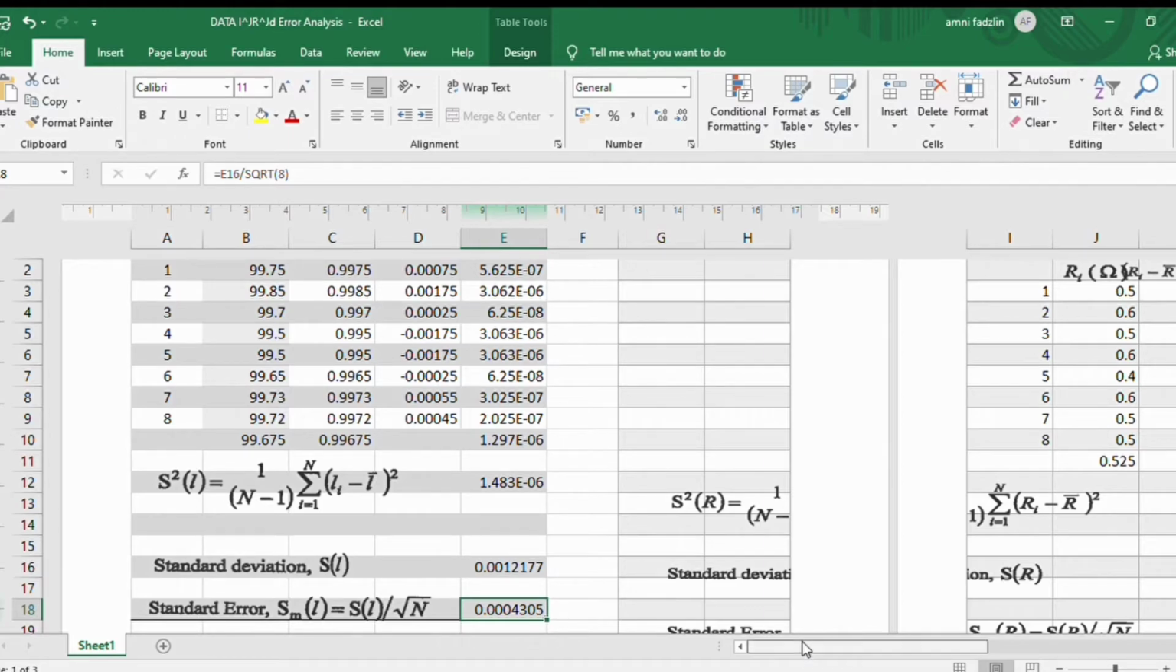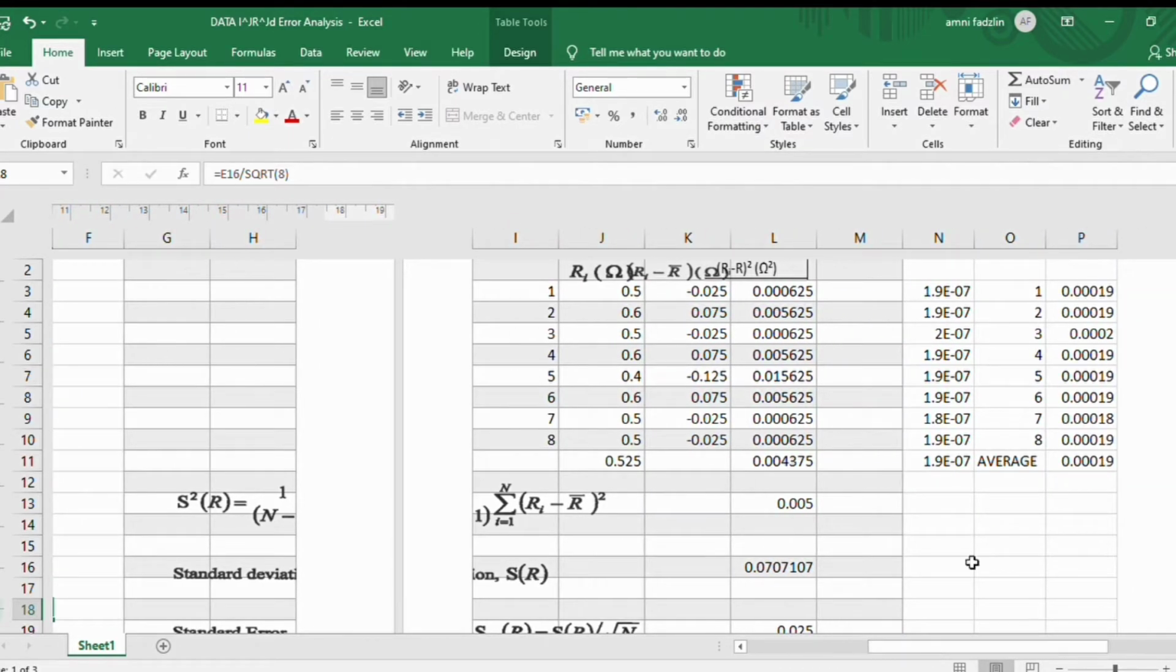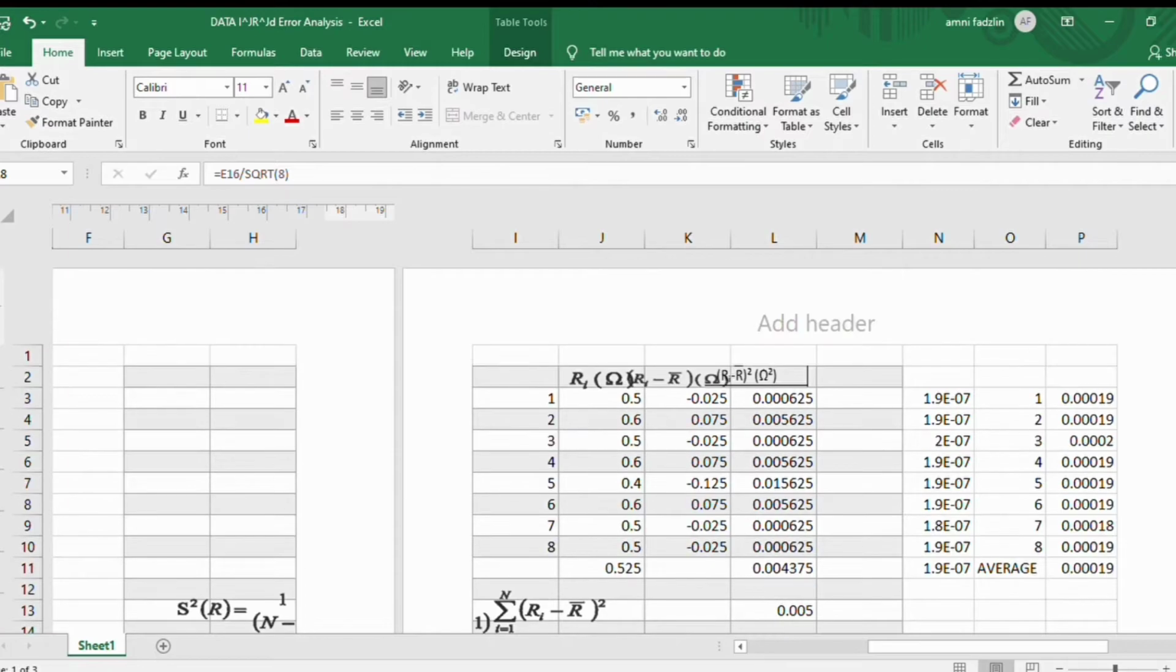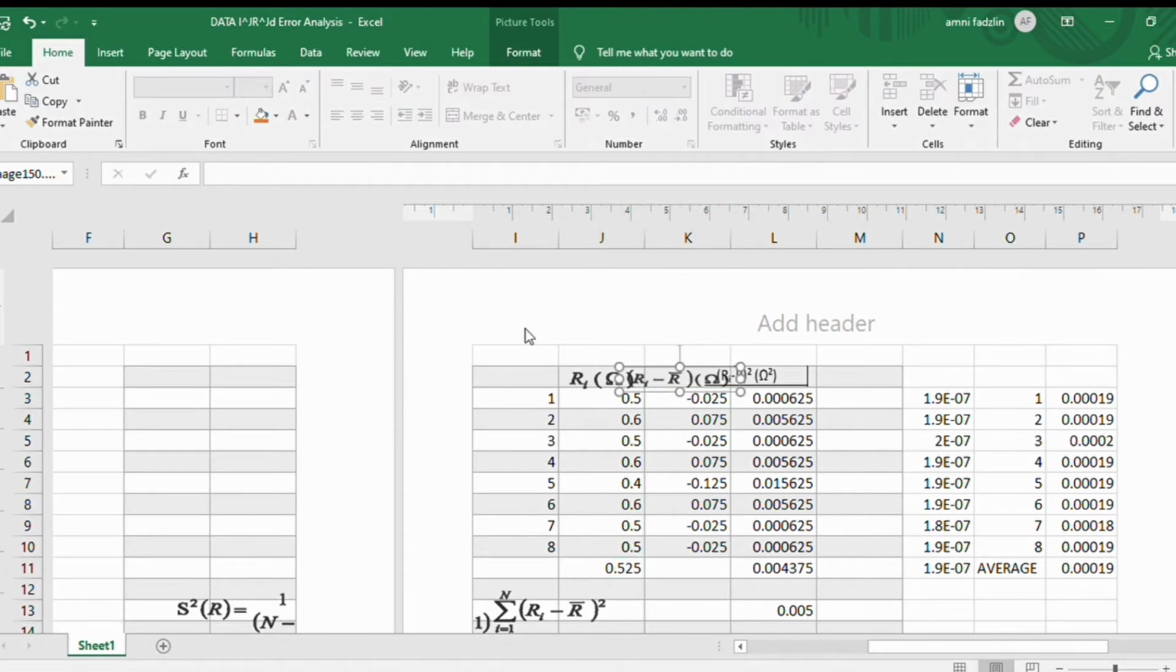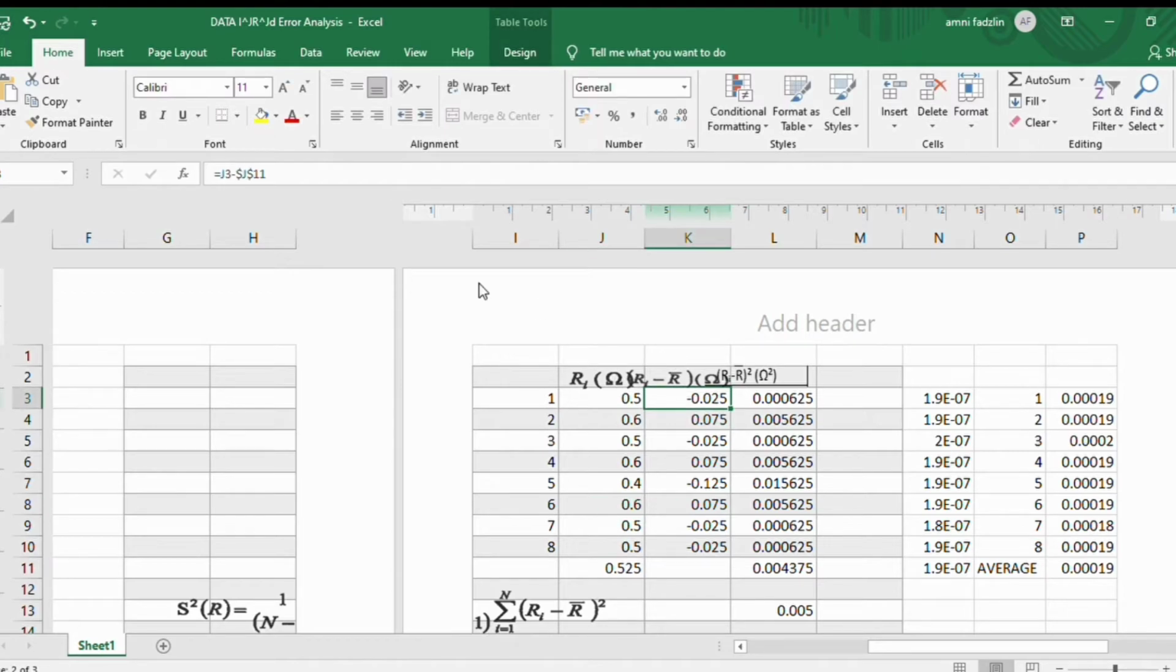For the diameter, for the resistance, I use the same method. Wrote all the data here, and then for this part it is the resistance data that we get minus the average resistance. And then I put the formula to add here and generated all the columns.